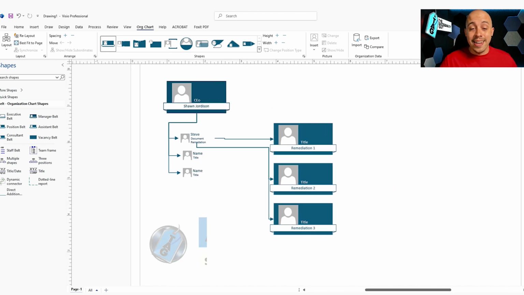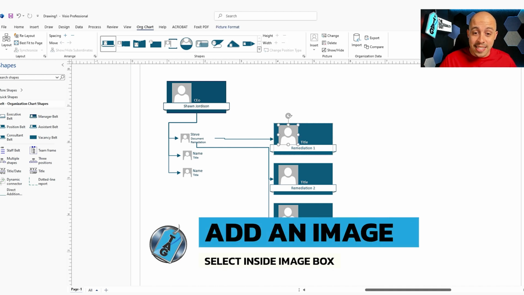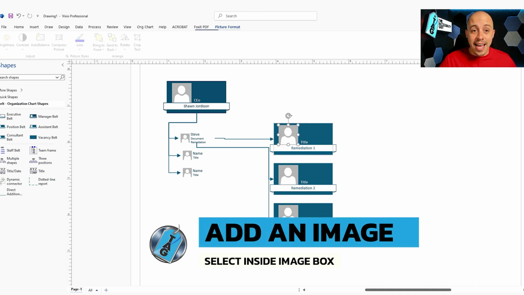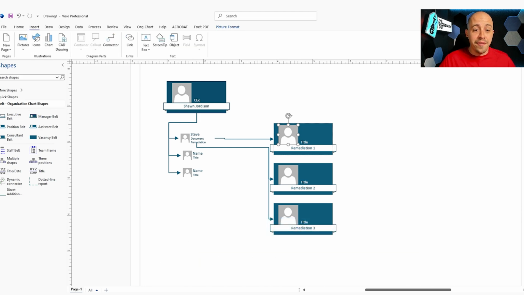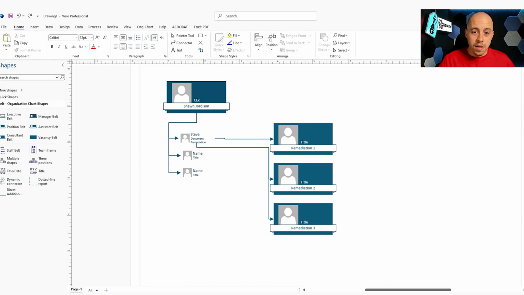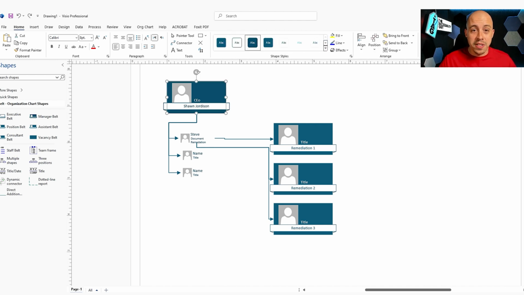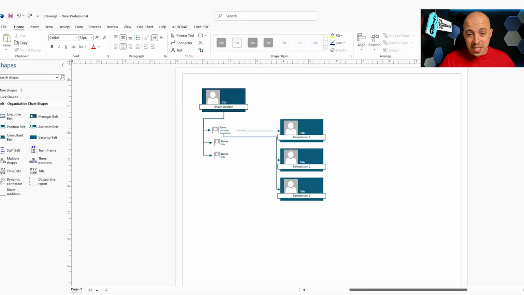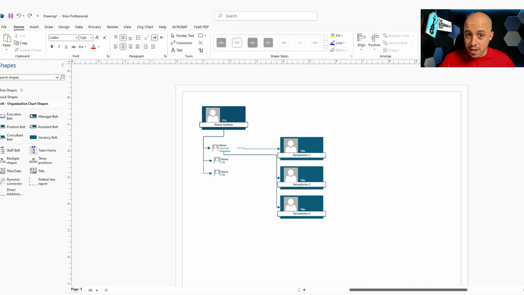Now, if I wanted to add an image, I could simply select inside of the image box and add in our picture. We could do insert picture and then find the picture that we want to insert. I'm not going to add in any pictures at this point, but we can come back and select our design elements and change them however we see fit. Once you have set up your organizational chart, you can then export it out over to PDF.